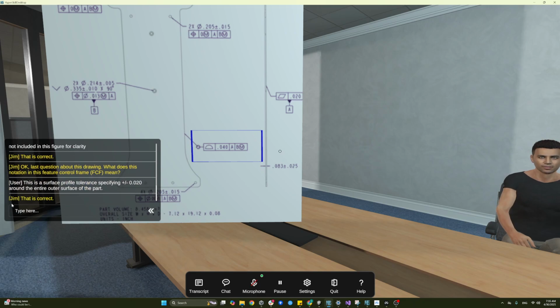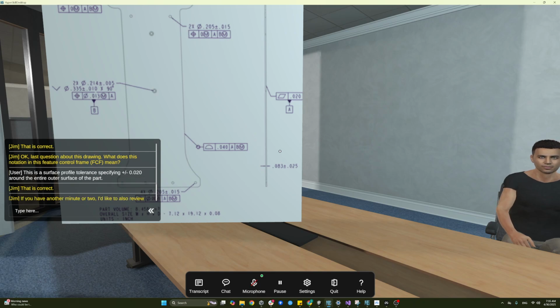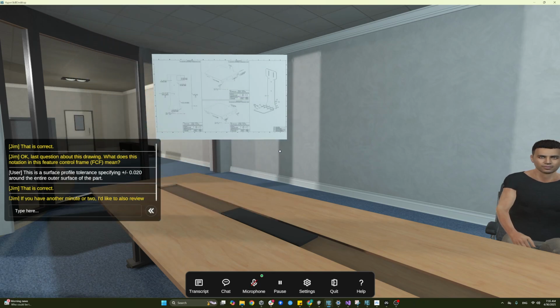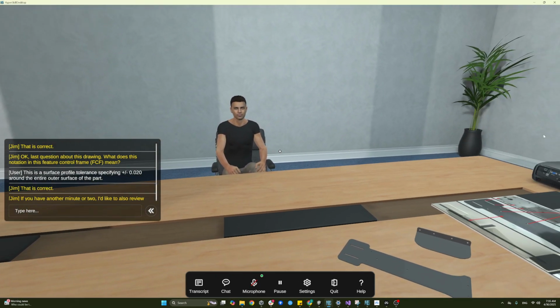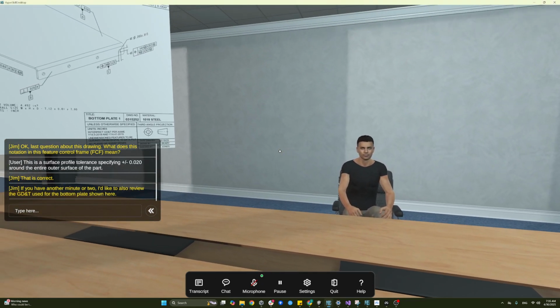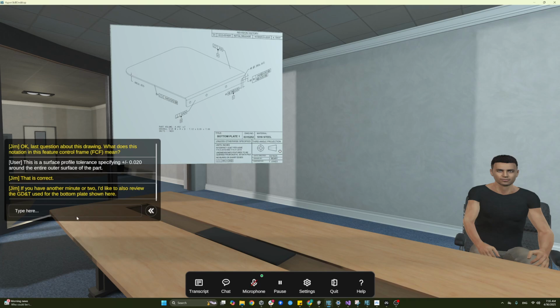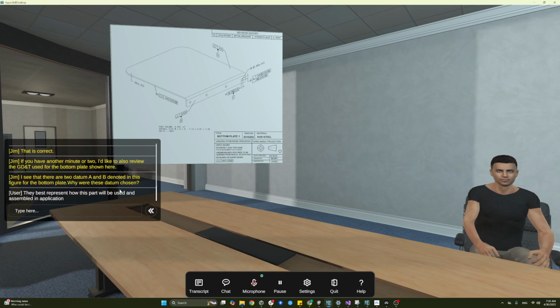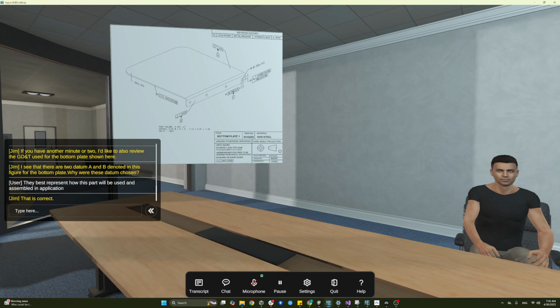That is correct. If you have another minute or two, I'd like to also review the GD&T used for the bottom plate shown here. I see that there are two datum A and B denoted in this figure for the bottom plate. Why were these datum chosen? That is correct.